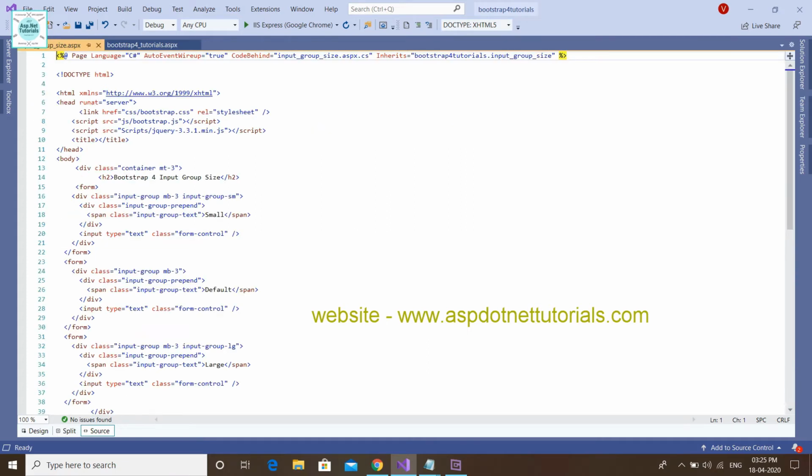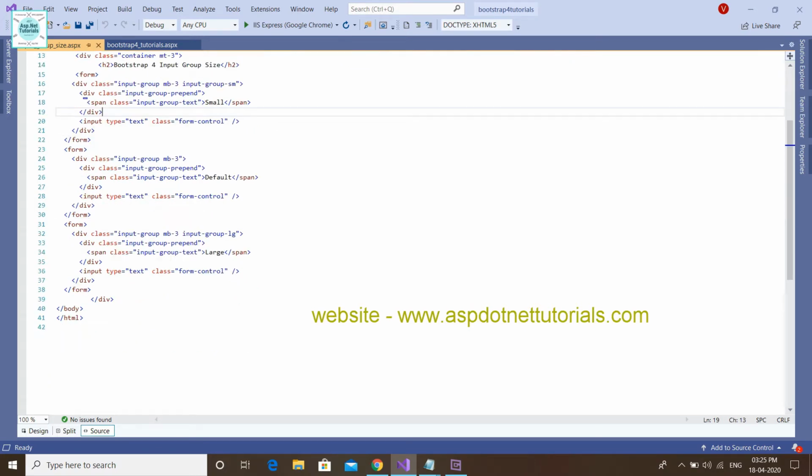So you have to see this, friends. I'm using the same classes twice. First we use the append and prepend classes, and next we use the text class, input-group-text, and again we use the prepend and text classes for creating the sizing. You have to divide the sizing into small, default and large.